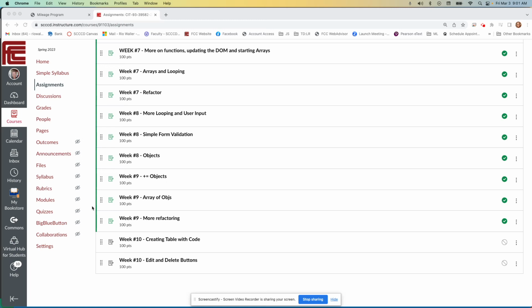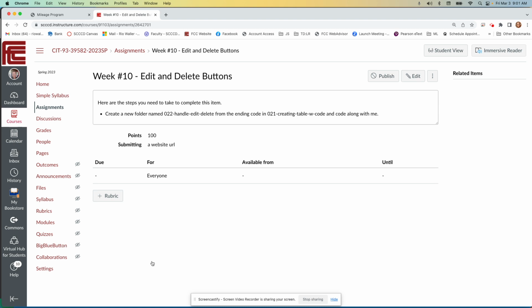Okay, so here we are at the next item in week 10, the edit and delete buttons. Before I start into that work, if you want, you can go ahead and set up 22 handle edit and delete from the ending code of 21. And by the way, at this point, hopefully you already know, make sure you're on the same numbering as I am. It just makes grading much easier.